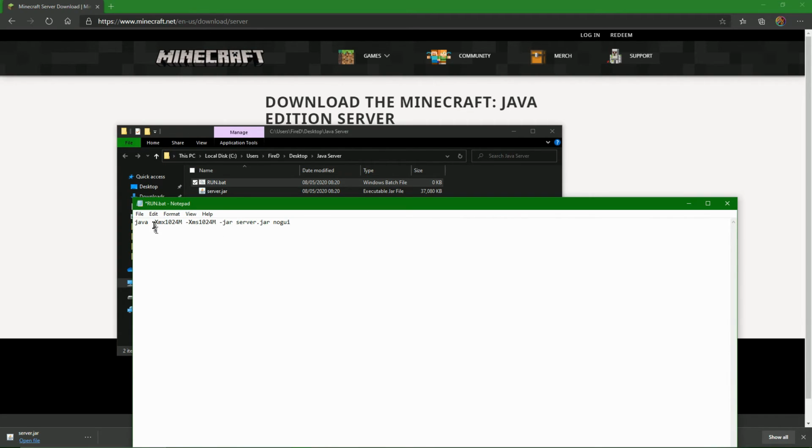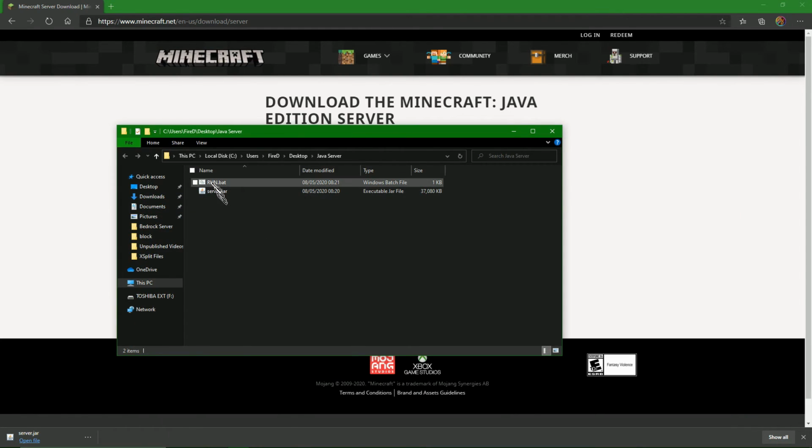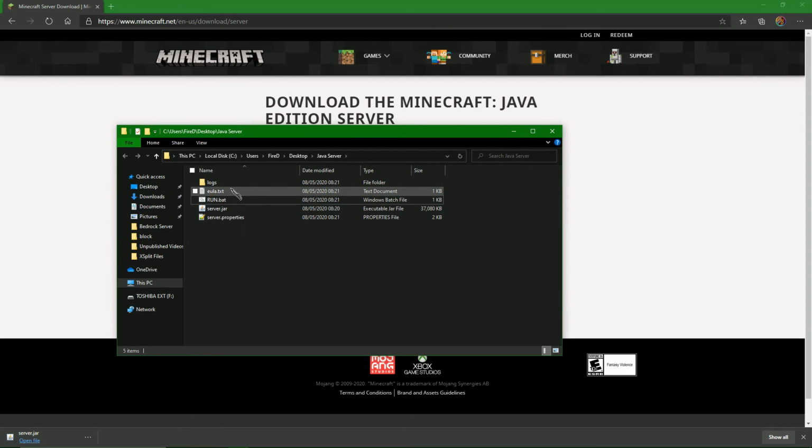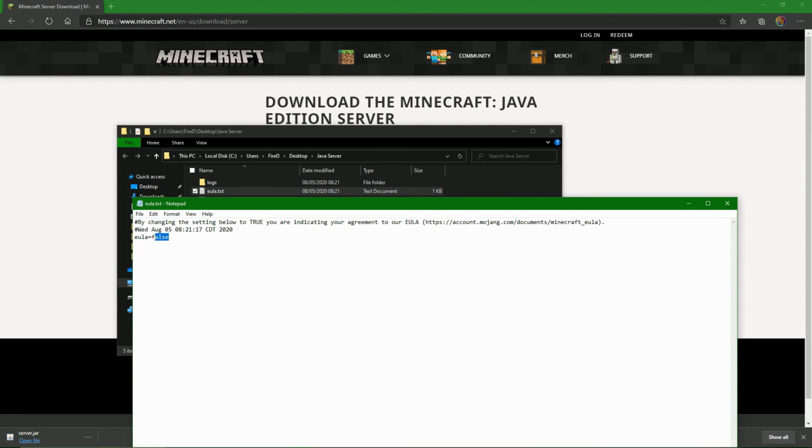And you can give it more storage by changing these values, and you can change if there's a GUI or not by deleting this if you want it, but you probably don't want the GUI, so leave it there. Then hit file and save, X out of that, and you're going to double click run.bat, and it's going to start up, and then it'll go away in just a second because it's loading some files. Then we have these. We're going to do the EULA, change it from false to true, file save, X out.